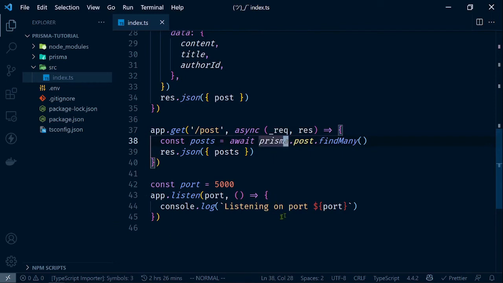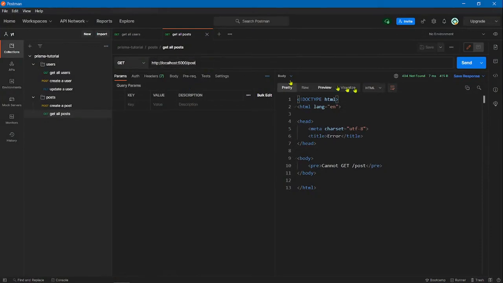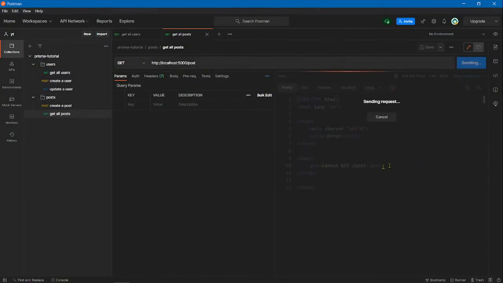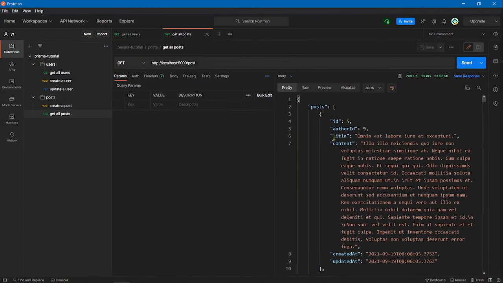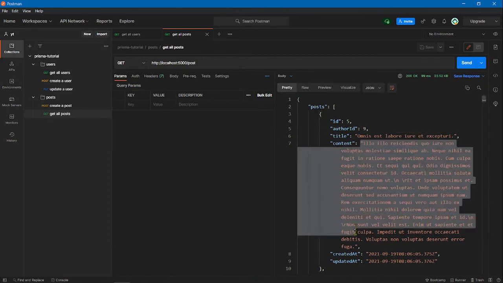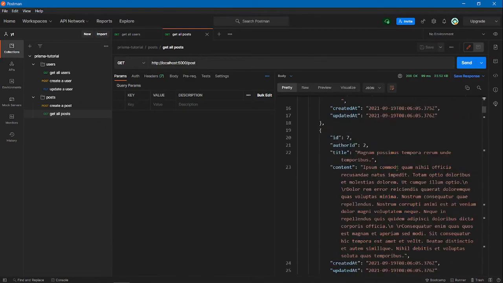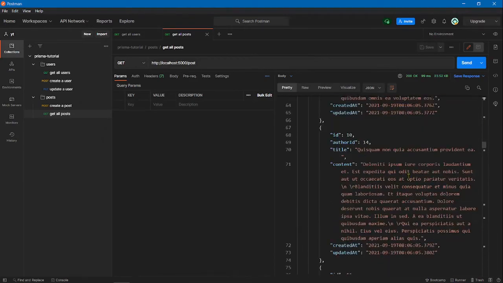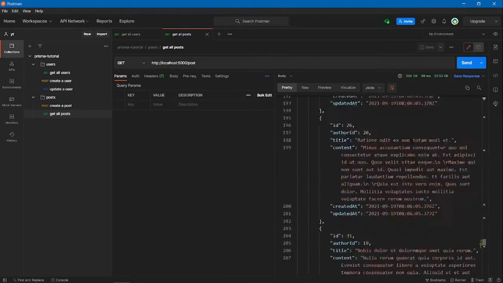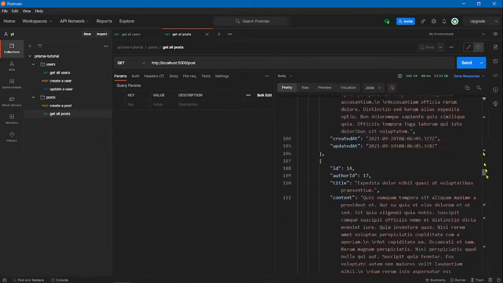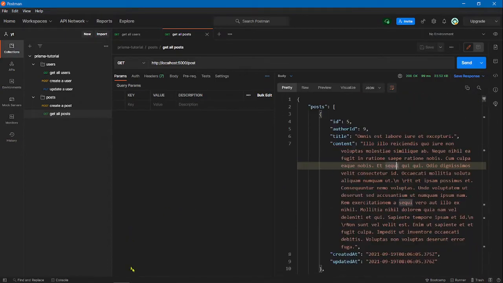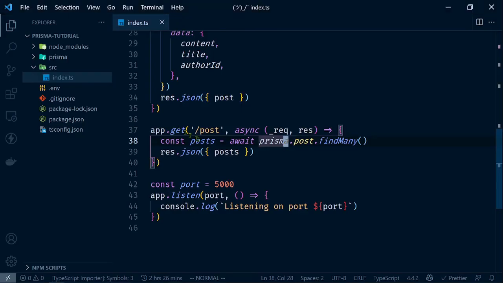So if we just go to Postman, you will see the post GET route, and if you just send the request, you see that the title is just a short sentence by Faker, the author ID we have generated randomly, and the content is a paragraph again by Faker. You see so many records. I mean, it's 30 of them. So it just throws all of them.